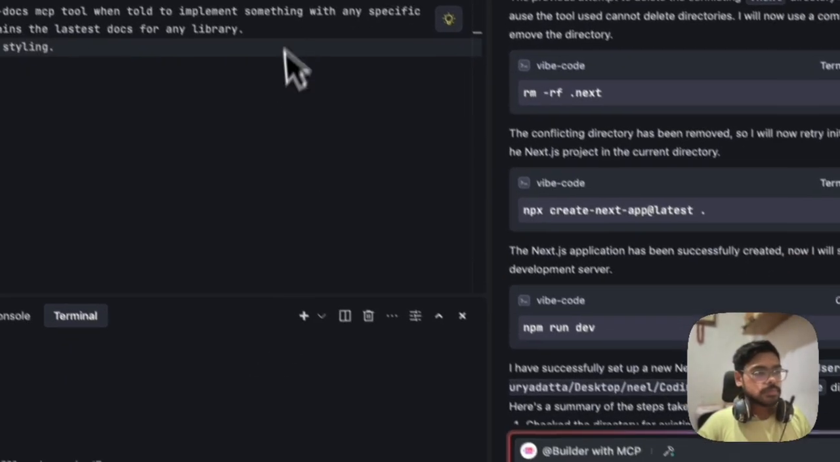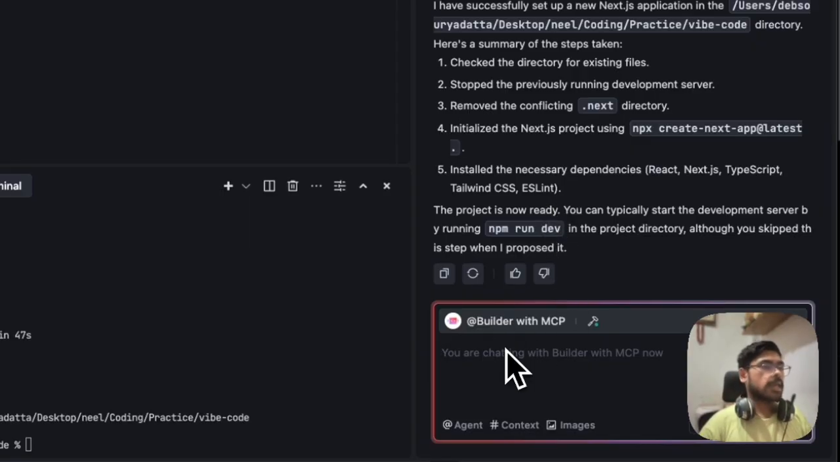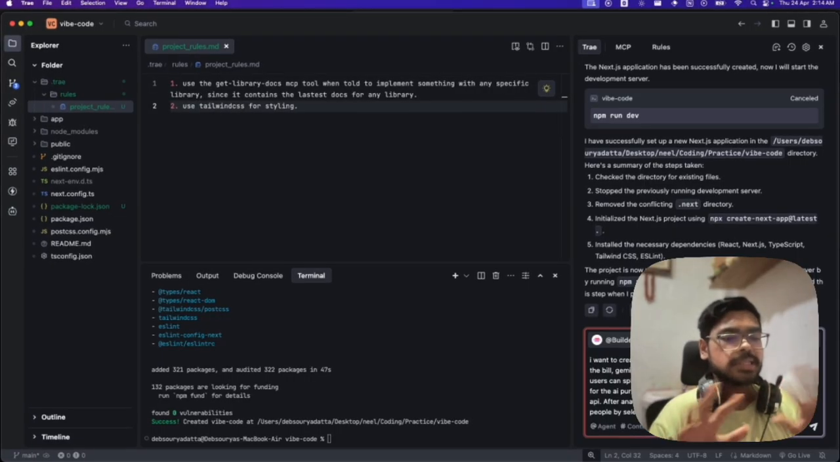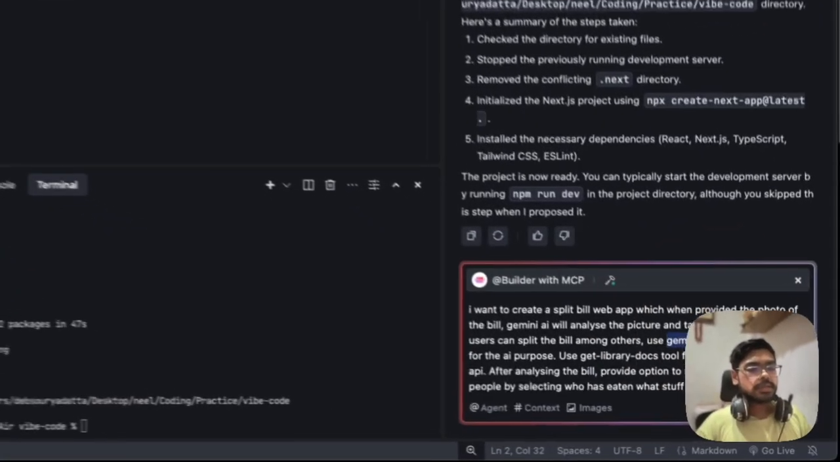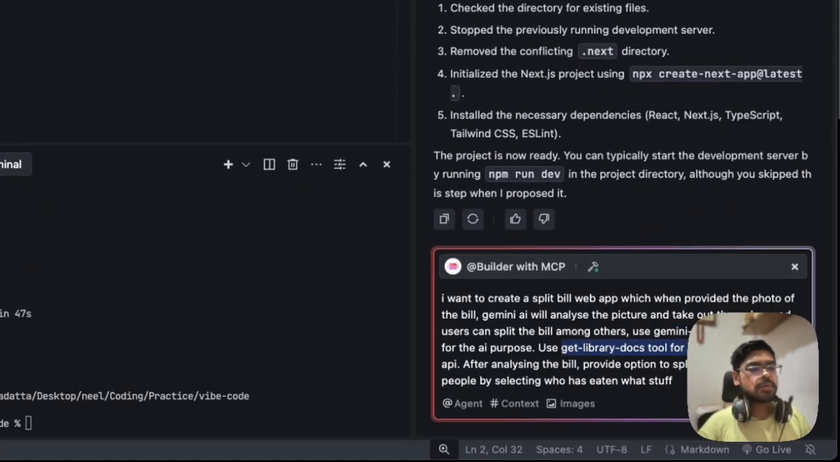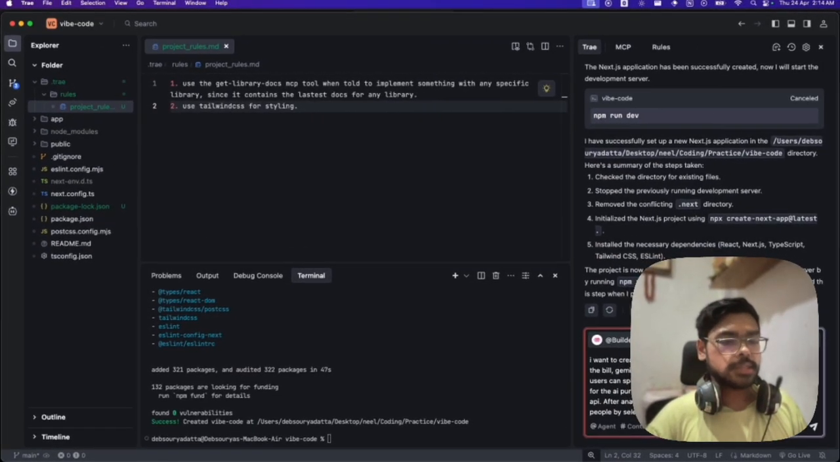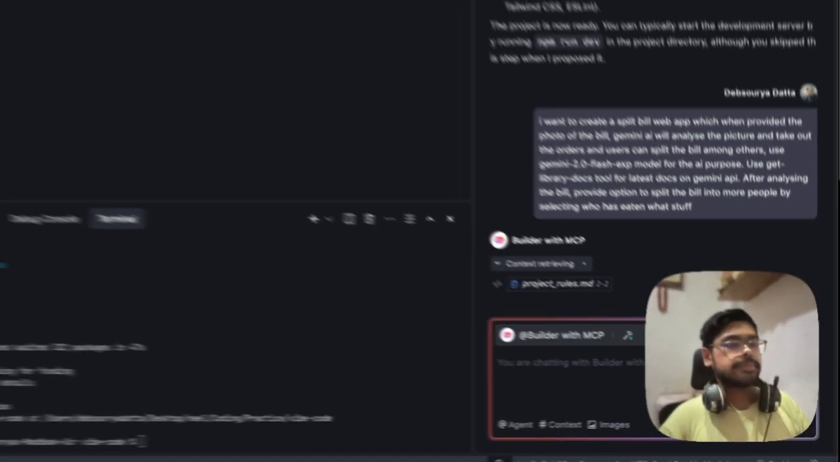Now what we can do is give our idea. I have one idea, this one. I want to create a split bill web app, for splitting the bill among many people in general. We'll be using this model and also this library tool for MCP. We have already set up Next.js, so let's try this out. I'm also using Gemini 2.5 Pro. Cool, let's go.